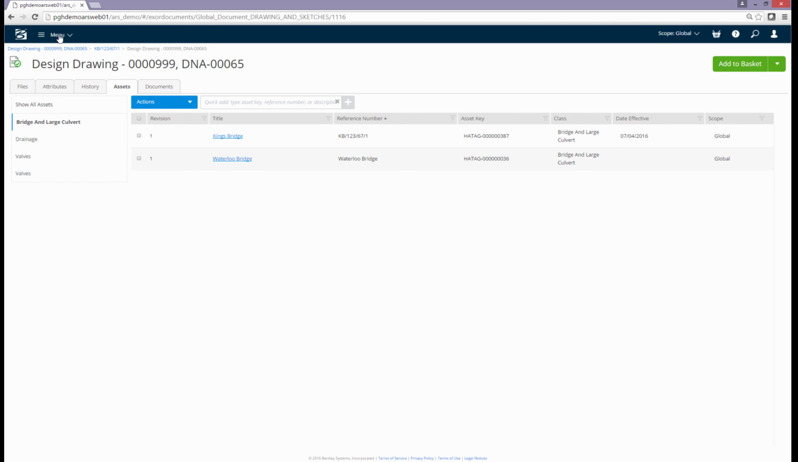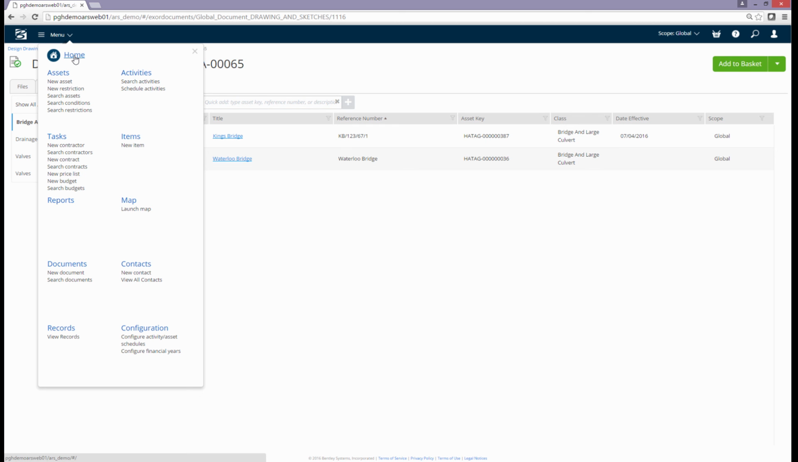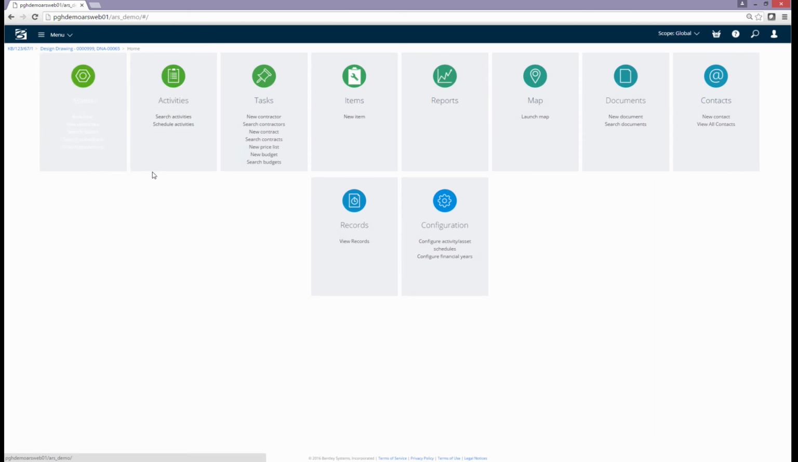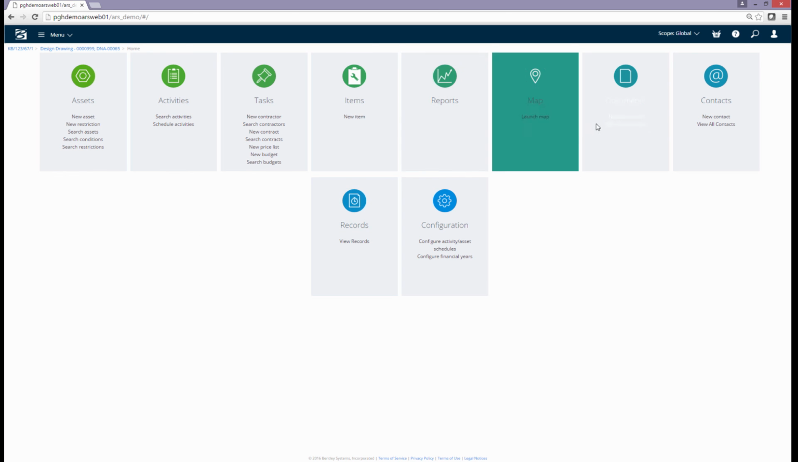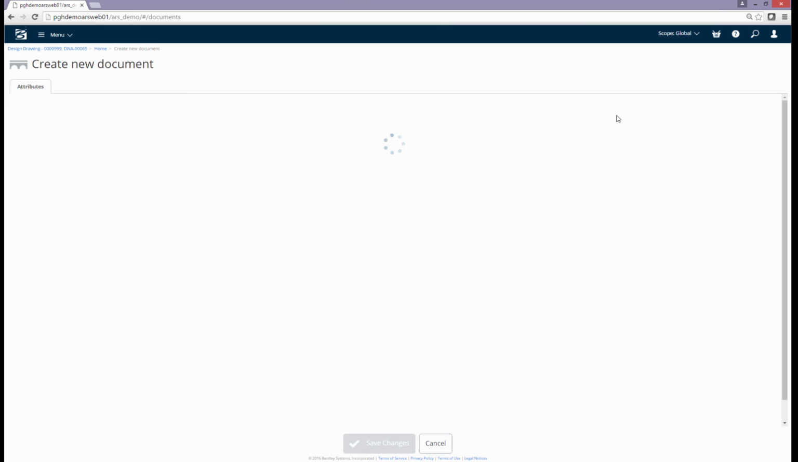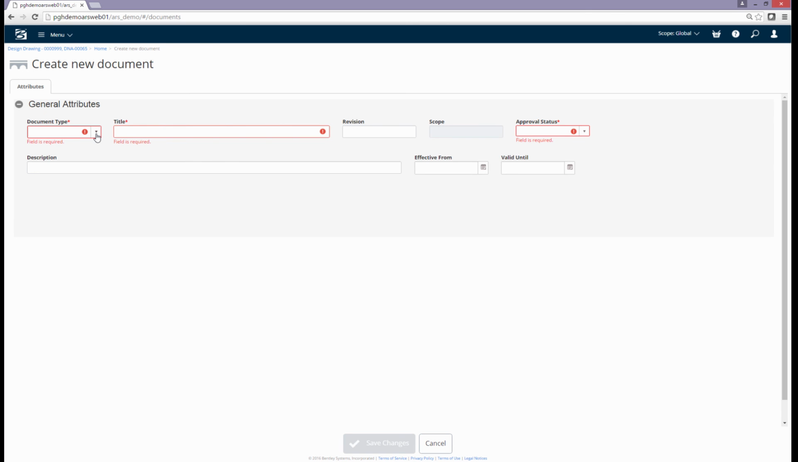And finally, let's look at how to create a new document that's not attached to an asset. From the Launchpad, on the Documents tile, I can select New Document, when the user will be displayed with the attributes to fill in to create a new document. Firstly, to select a document type from the drop-down list. Secondly, the user enters the title for the document. They complete any revision numbers, any descriptions, and add an effective date.